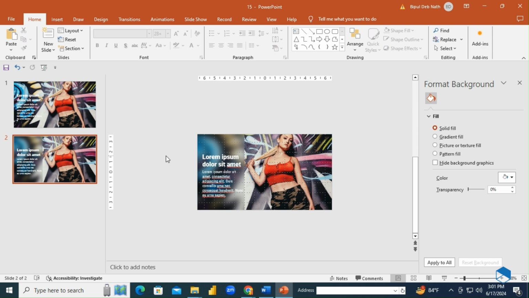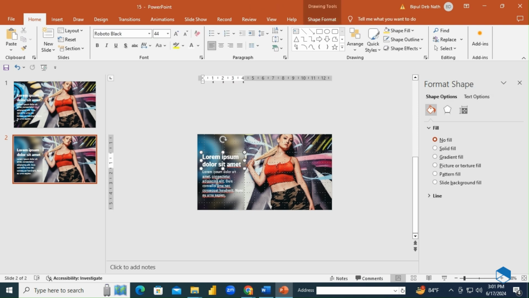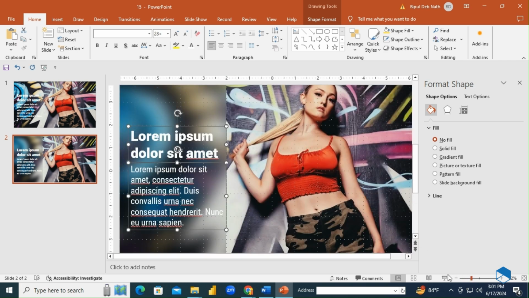Finally, we'll group the text with the background image. Then, we'll apply a fade effect, setting it to start after previous.